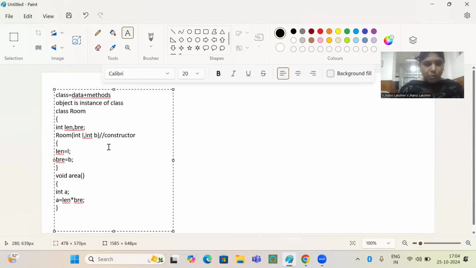So this is the function in my class. So area is nothing but the method in my class. And length and breadth, what are they? Length and breadth are data in the class. Now let me close the class. So this is how I created a class with the name room, and my data are len and bre, and the class name and constructor name will be the same. My class name is room, the constructor name is also room.